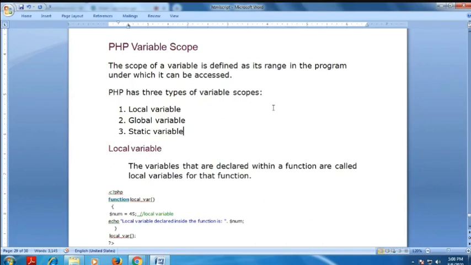Here, the scope of a variable is defined as its range in the program under which it can be accessed. There are three types of variable scope available: one is the local variable, another is the global variable, and one more is the static variable. Everyone knows about local, global, and static variables and how to use them in our program. First, I go for the local variable. The variables that are declared within your functions are called local variables. If you declare a variable within a function, it can be used in that function only. That type of variable is called a local variable.